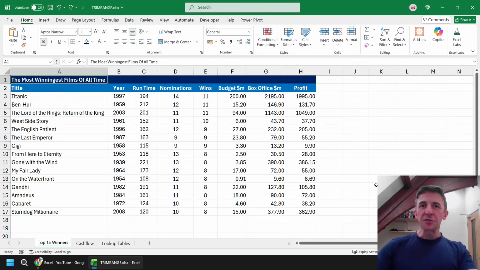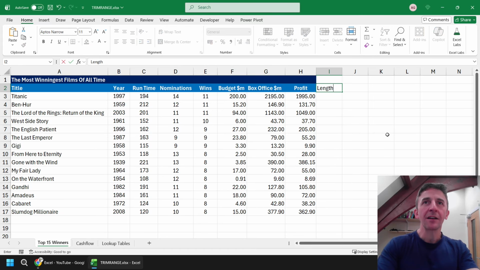So now that you've seen the TRIMRANGE function and TRIMREF notation, you can start to employ those techniques in much more complex formulas. For the next example, I'd like to use a lookup system to return a description for each of my films based on its runtime in minutes. Let's add a new column to column I. I'm going to call this one length.